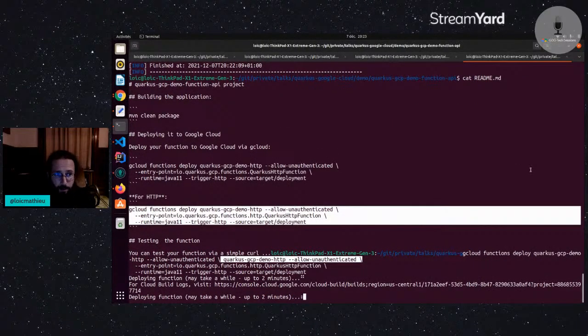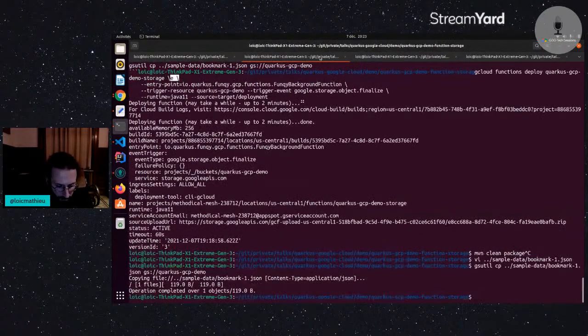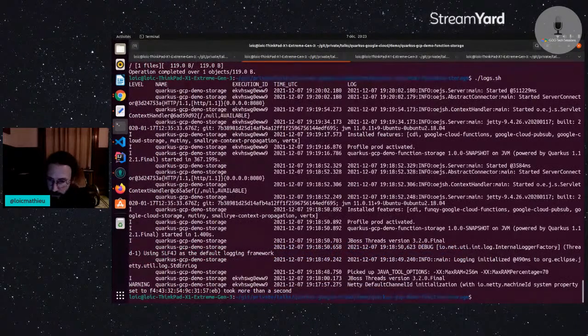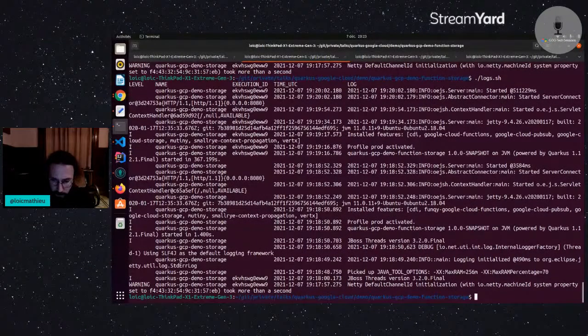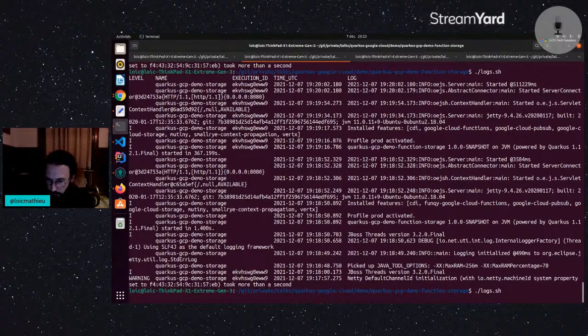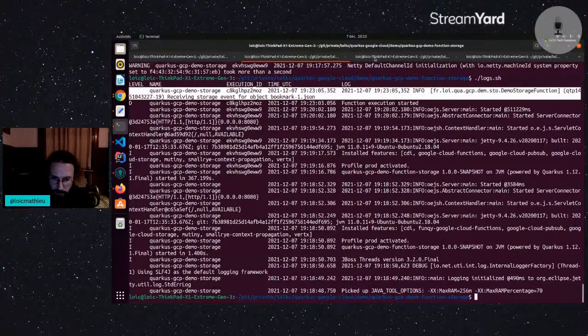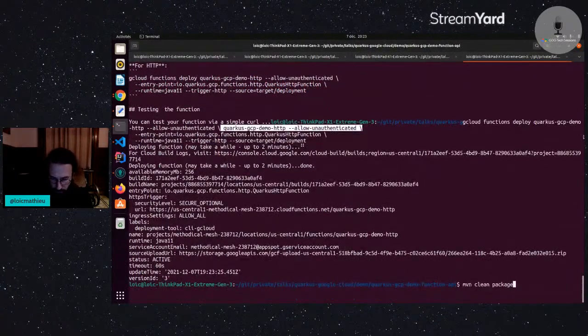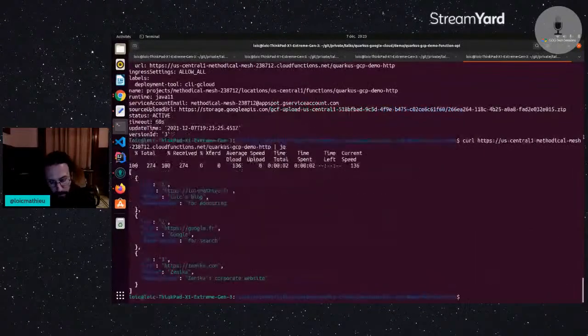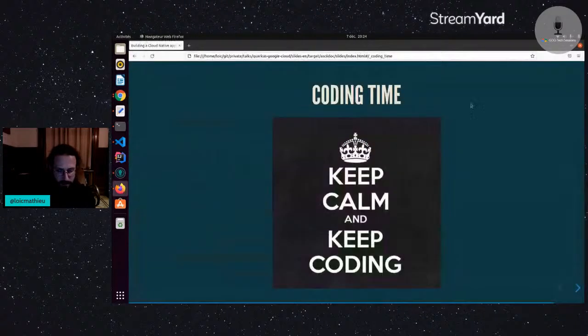Last time I did it, it didn't work, so I just give you a heads up. It's possible that it didn't work. I don't know why, but it's a demo effect. So the new function was called. This one didn't change. And then I will just access again my HTTP endpoint, and you see that it didn't work. Okay, so the bookmark was not updated, but it's not important. It's a demo effect. Okay, this is it.